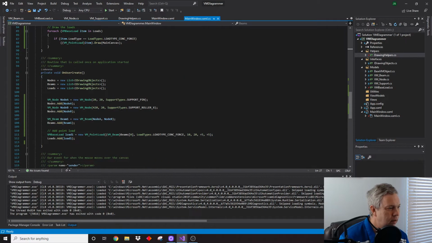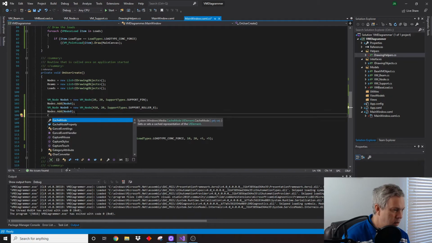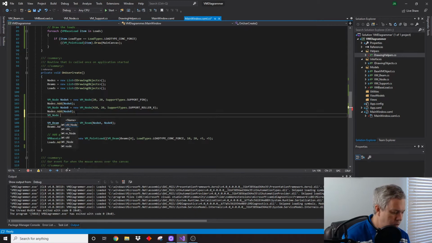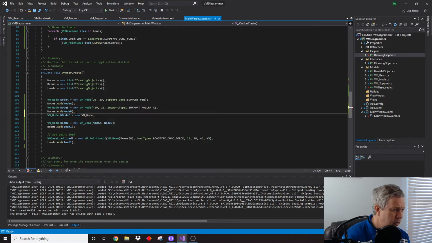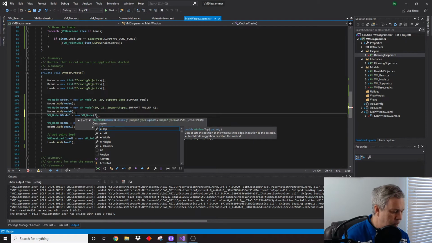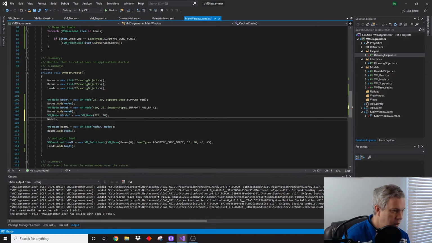All right. So what we want to do now is play with this a little bit, and I'm going to add another node. A VM node, and we're going to call it node C. We'll say that's new VM node, and let's put it at the halfway point, so 220, 20. This is the support type, and it's going to default to the undefined node because it doesn't have a support. So we'll do that, and then nodes.add node C.